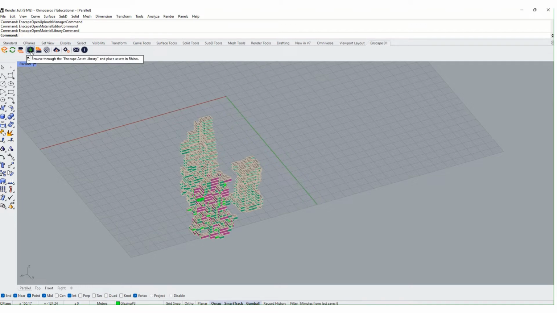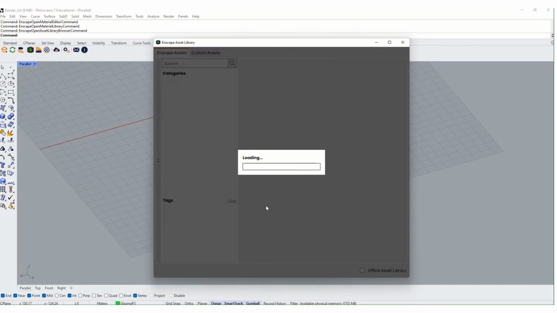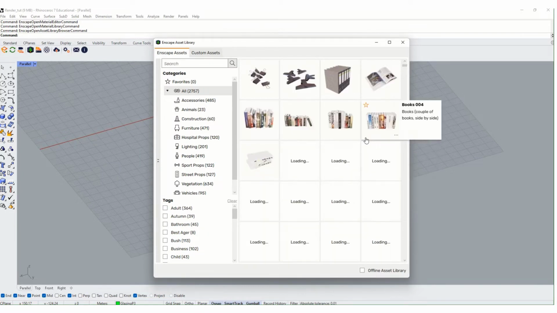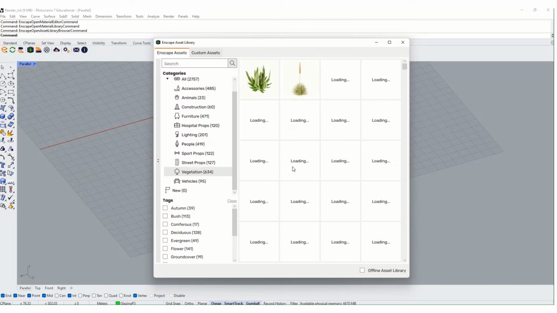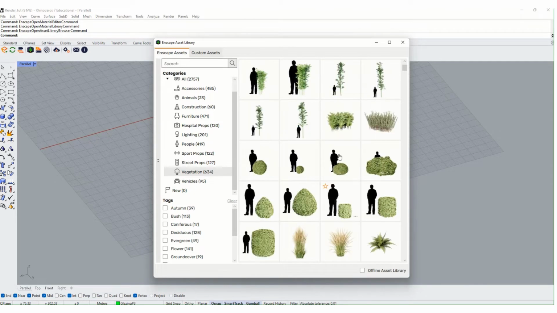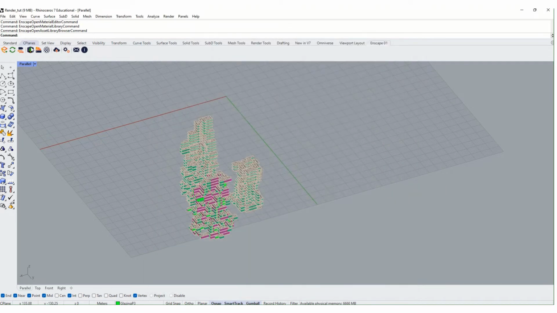Another cool thing in Enscape is we've got a nice asset library, so there's lots of different types of assets which we can then bring into our Rhino models and render, and it's great for things like vegetation in particular scenes that you're rendering, which is good. So there's lots of different trees and vegetation and people for scale, to show how big these things are, which is great. So those are those three.